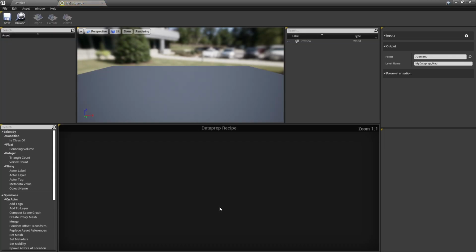And we'll open it up. This is the data prep recipe editor. Here we can build a recipe down here from our building blocks in this palette on the left. We have a viewport and some preview panes up here. And up here we can control our inputs.